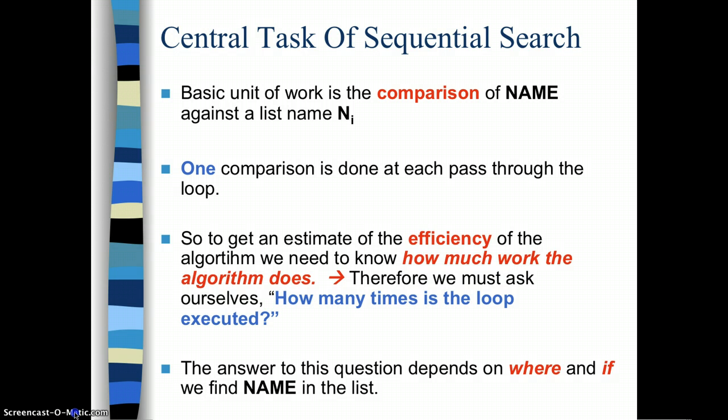So the central task of the sequential search, as I said, is the comparison step, and we're doing one comparison at each pass through the loop. So in order to get an idea of the efficiency of the algorithm, you have to know how much work the algorithm is doing. So in this case, we want to figure out how many times the loop is going to be executed. So in order to determine this, you kind of have to know when and where, or where and if we find the name in the list.